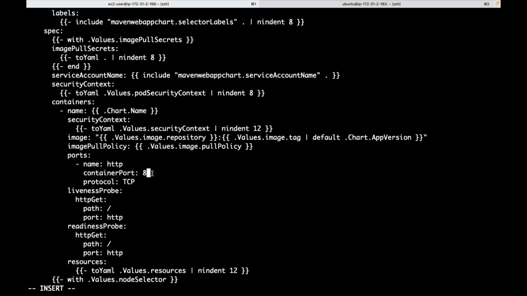Otherwise, if you don't want to hard code, can you do something like this also? Can you refer to the value from .Values.container.port, something like this? Can I define this value in the values file if required, that 8080 value?